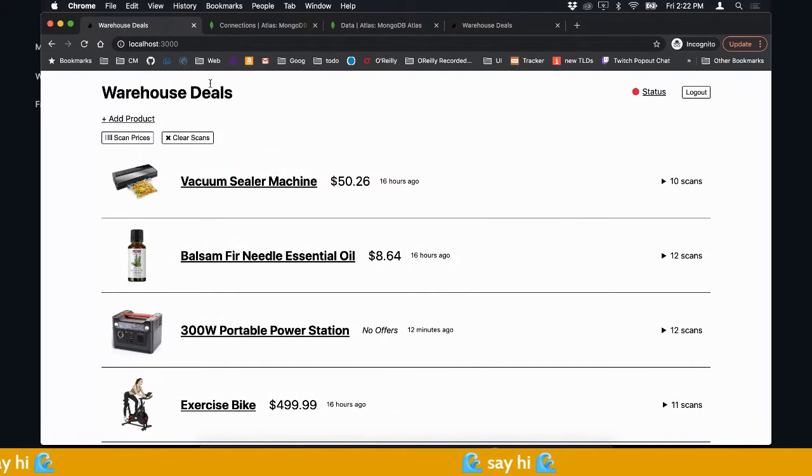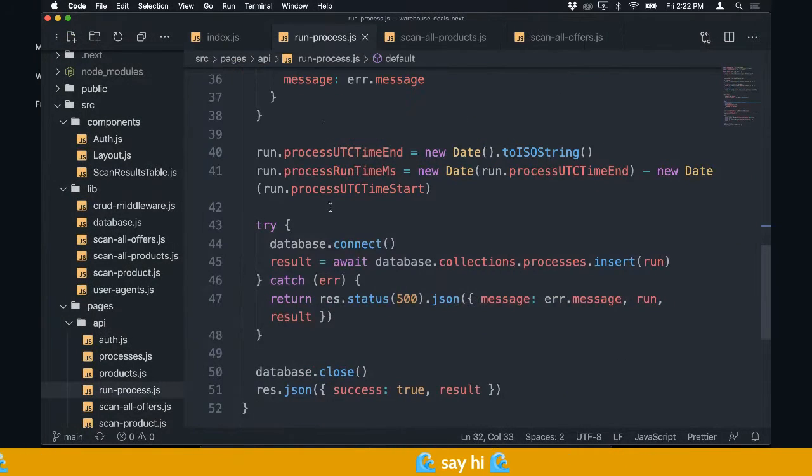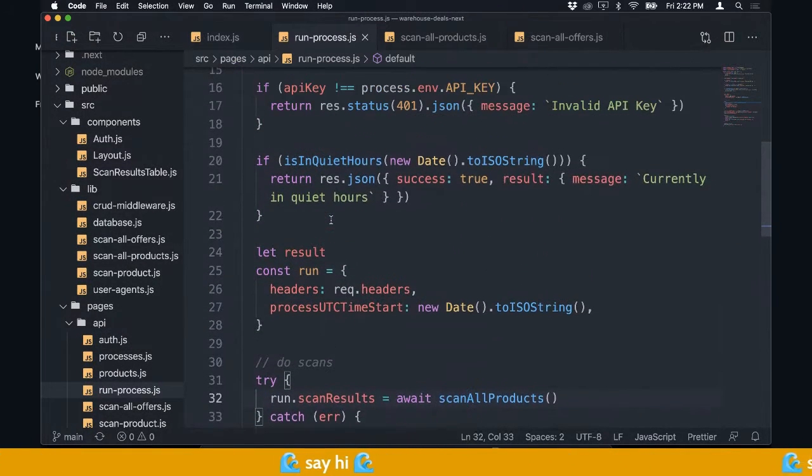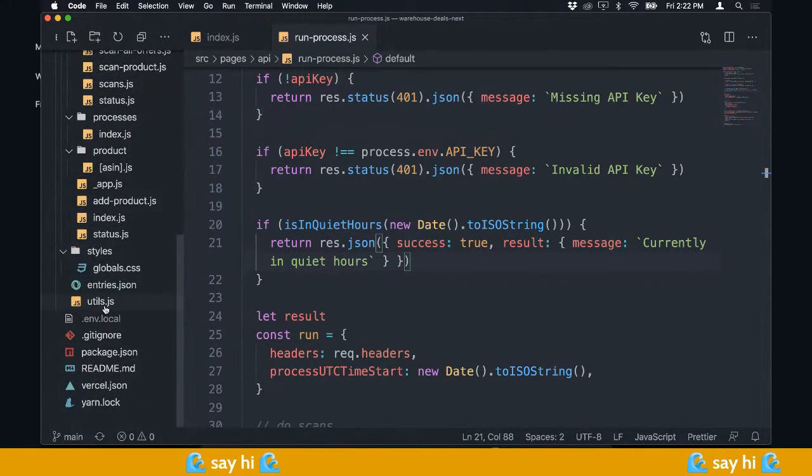Okay, and that's it for the refresh price interval feature. The other thing I added was quiet hours support. So whenever I run a process, I am now doing a check to see if I'm in the quiet hours, using the current time. And if it is, it still calls it a success, but the message is that I'm currently in the quiet hours. So that happens over in my utils.